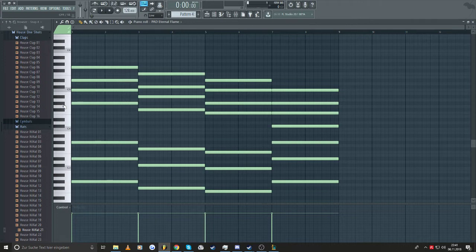So as you can see here, this is a G sharp major 7th chord, followed by an F sharp major 7.